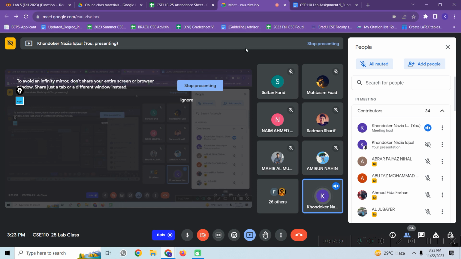Ma'am, to call the round function, do we need to import math? You don't need to import a library to use the round function.